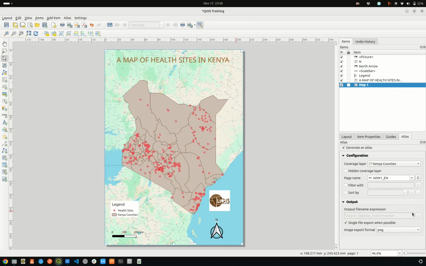So the output of the maps will be output, then an underscore and the atlas feature number. The feature number is basically the counties that we are talking about. These are what we are calling features. And then by default, it chooses the image format as PNG, but you can choose other available formats. So once we have this, we can see we have finished all the settings.